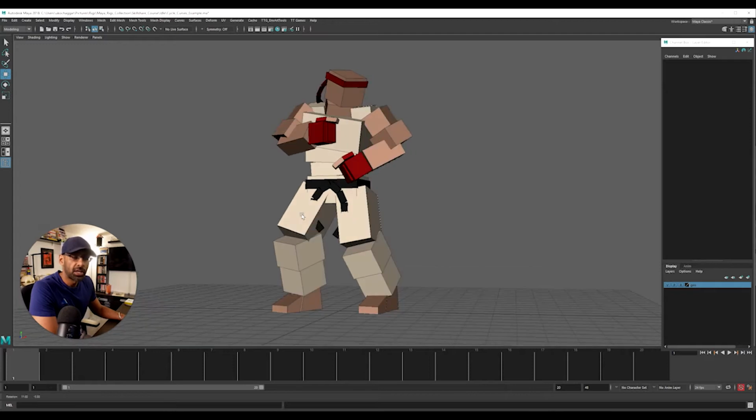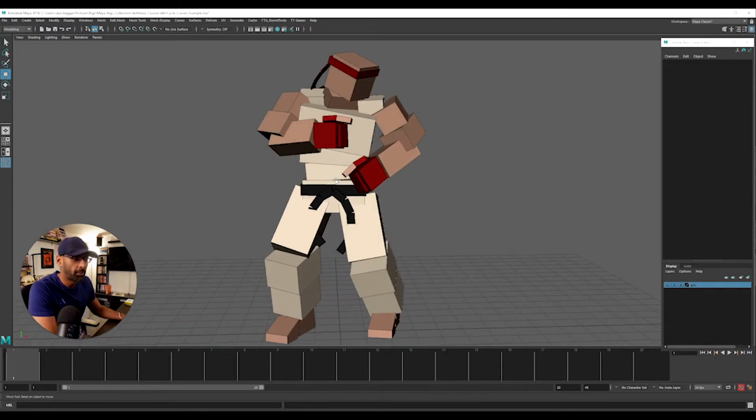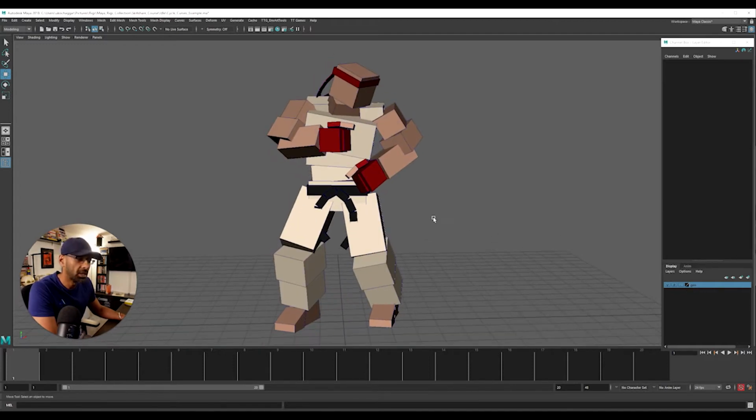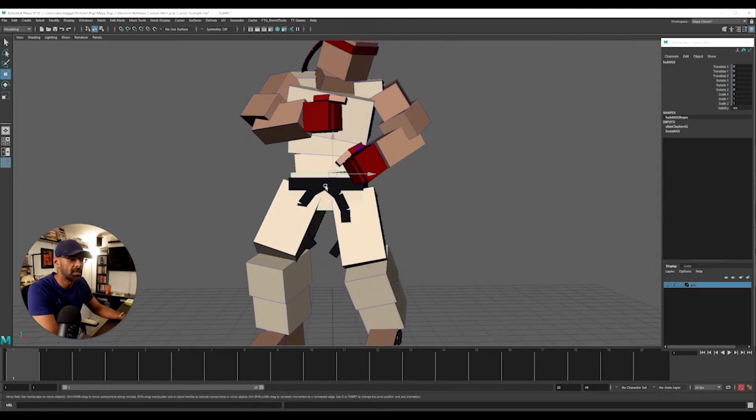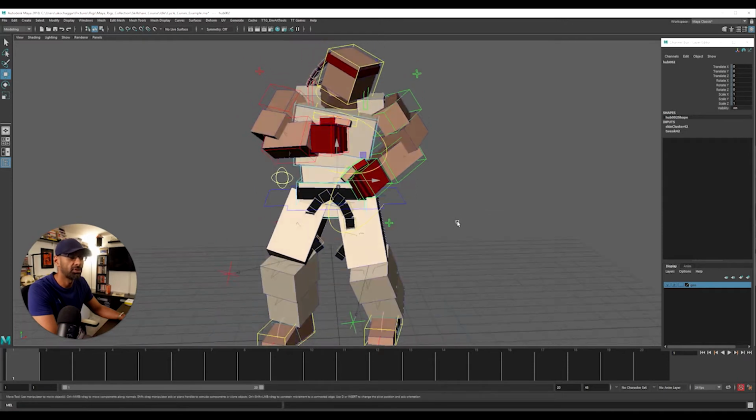So in this video, we're going to concentrate on the hips and the different types of curves you can use to start your idle animation. So what we'll do now, because this is the hips here, is put the controls on.